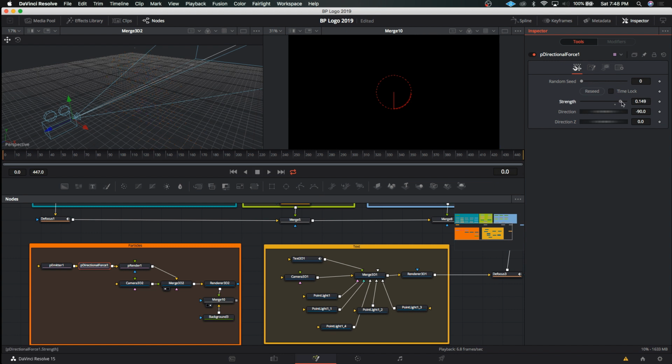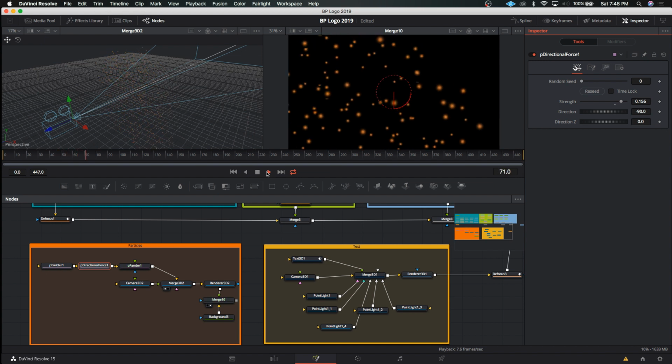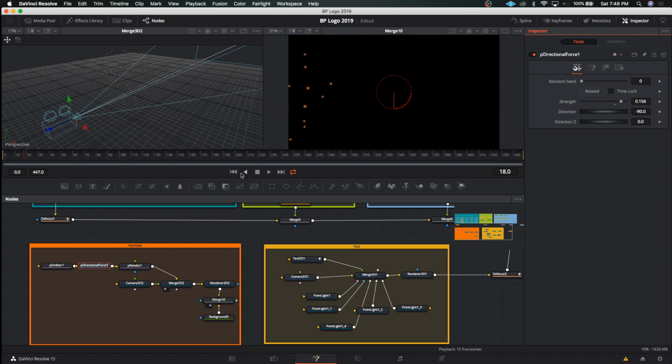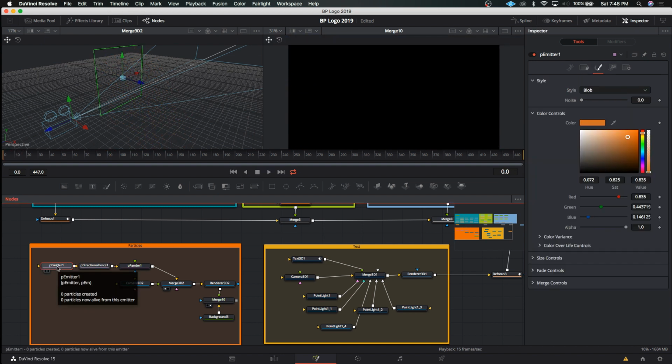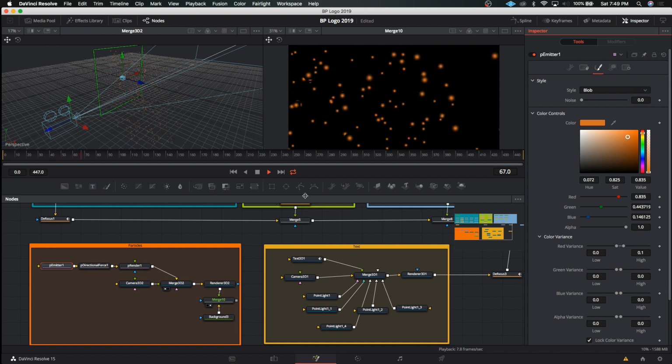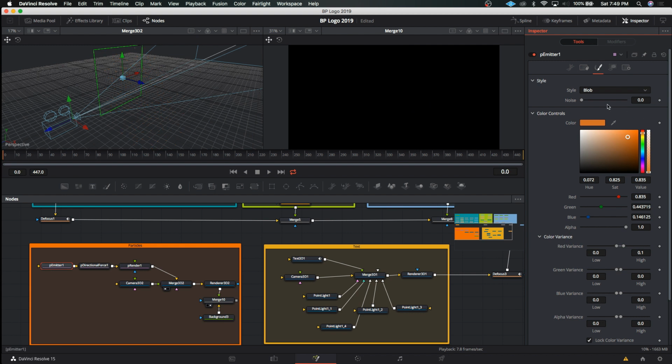Try not to increase these things when the particles are running, though, because it gets really weird. The render likes to use the frame before it as a reference. All right. So we're going to go back to the particle emitter. We got some color variance. So let's do some slight red variance, maybe. Each one of these particles will have a different subtle difference. Okay, so that's the particle system.